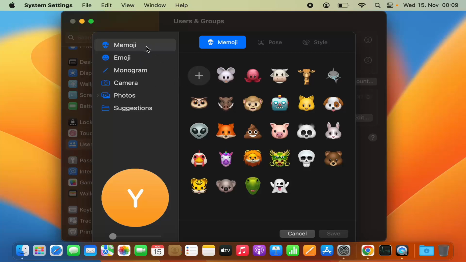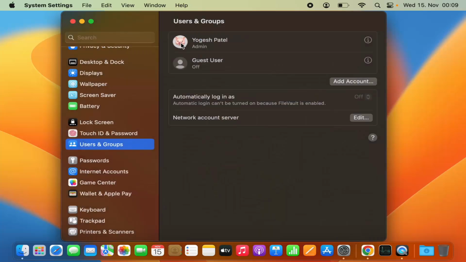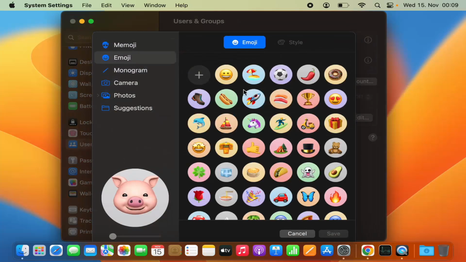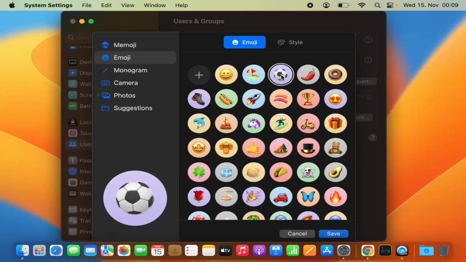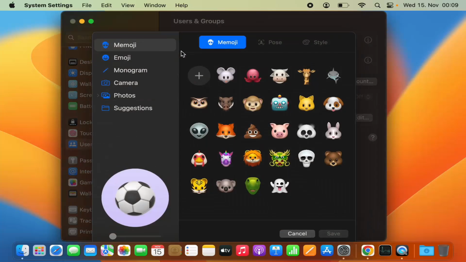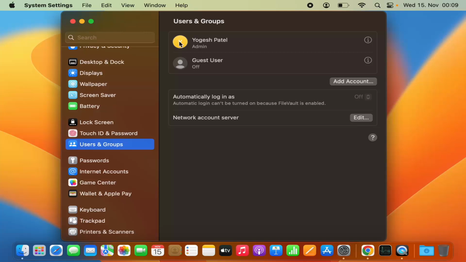You can set Memoji as your profile picture. So let me select one of the Memoji and then click on save. And it's going to save this Memoji as my profile picture. Or I can choose any emoji from here. So let me select this football emoji and then click on save, and this emoji is also saved as my profile picture. Also, you have the option to select the monogram. In my case, I had selected this kind of monogram earlier and then clicked on save, and this was the profile picture I was using until now, right?